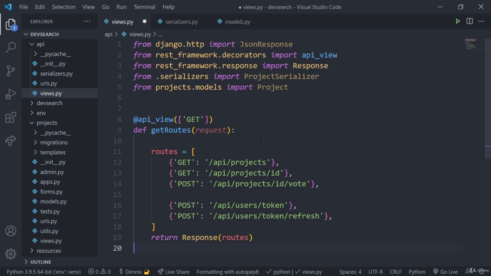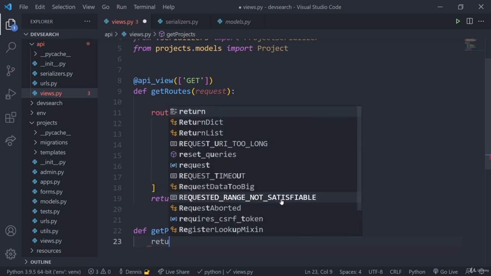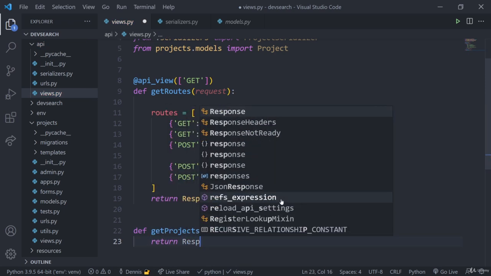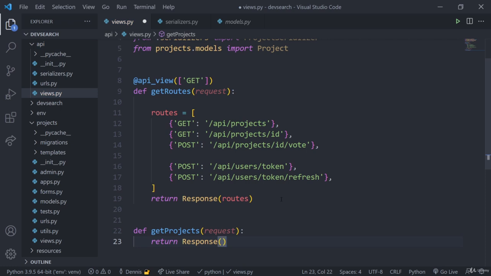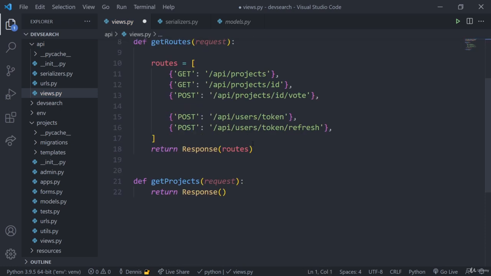The next thing I want to do is actually create a route that's going to get those for us. So we want to query the database. In this case, we want to create a view, and we're going to call this getProjects. And we need to pass in request here. It's a standard view at this point. We want to return, and then we're going to use the Response method here. So I'm actually just going to remove JsonResponse because we're no longer using that.